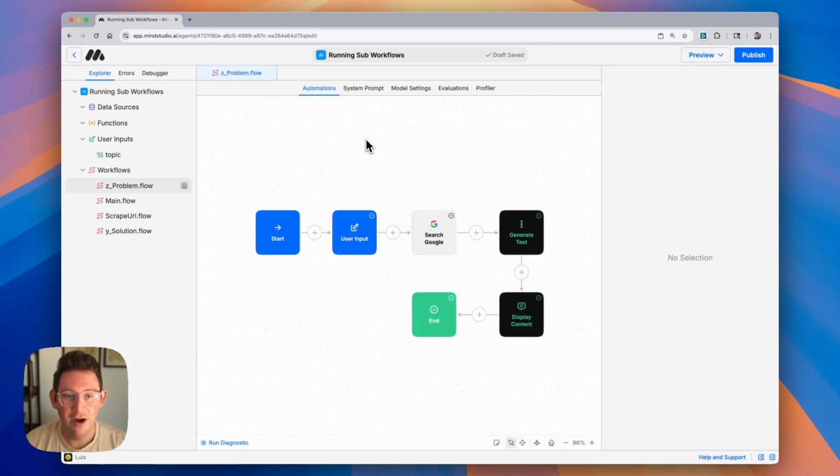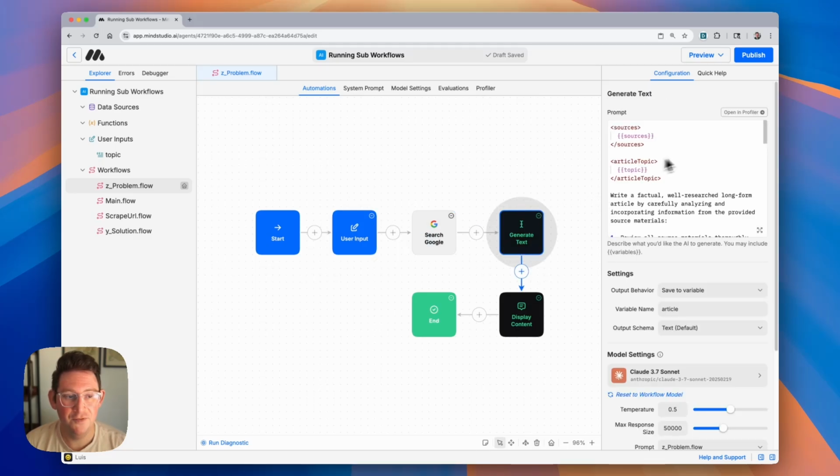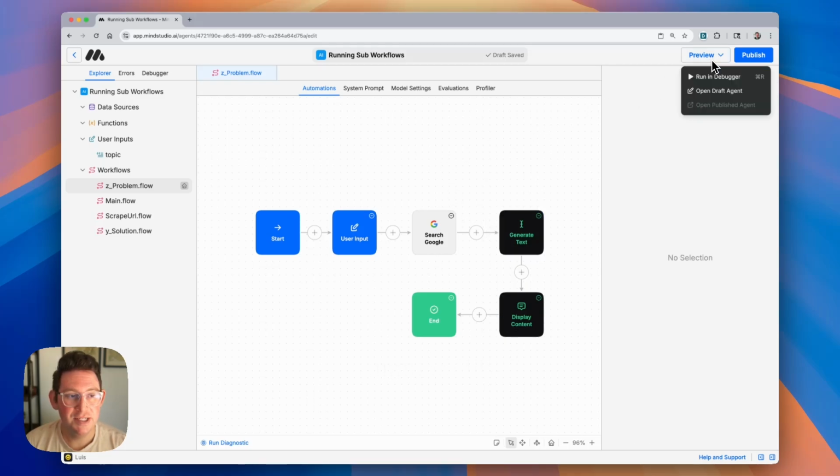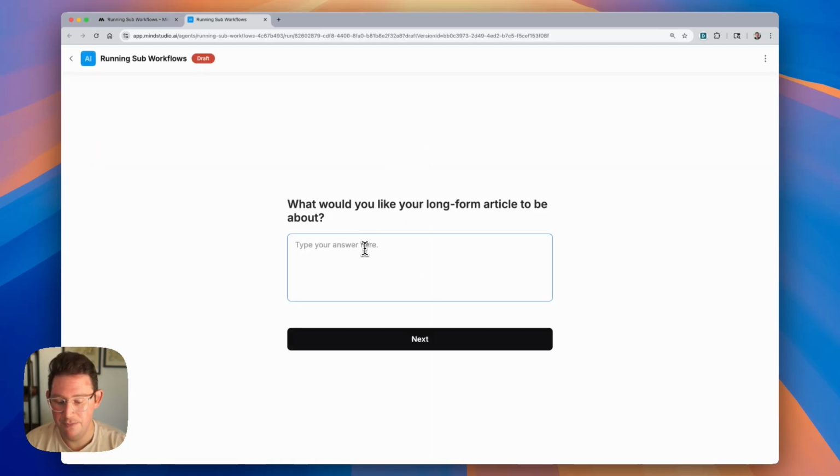So here I have an AI agent, and this AI agent does a couple things. It takes in a topic, it does a Google search on that topic, and then it uses that information to write a long form article. And if we run this agent, I'm going to go ahead and open up the draft agent, and we're going to look for something like the future of space travel.